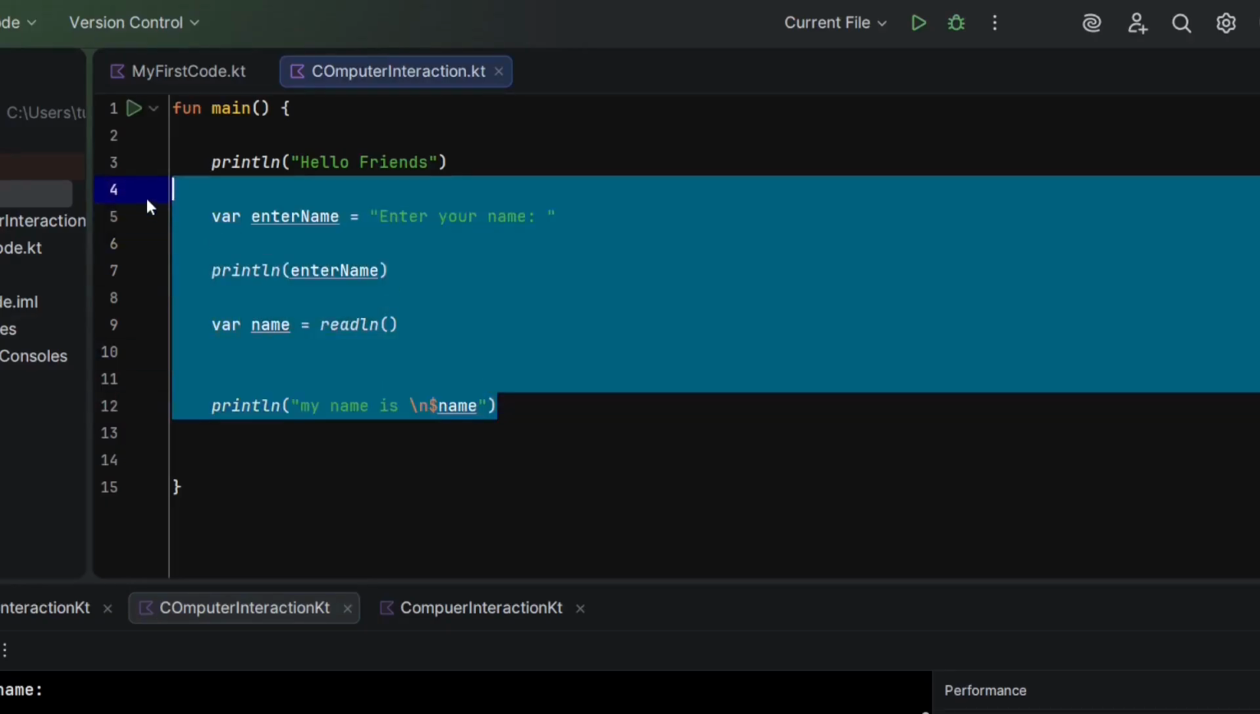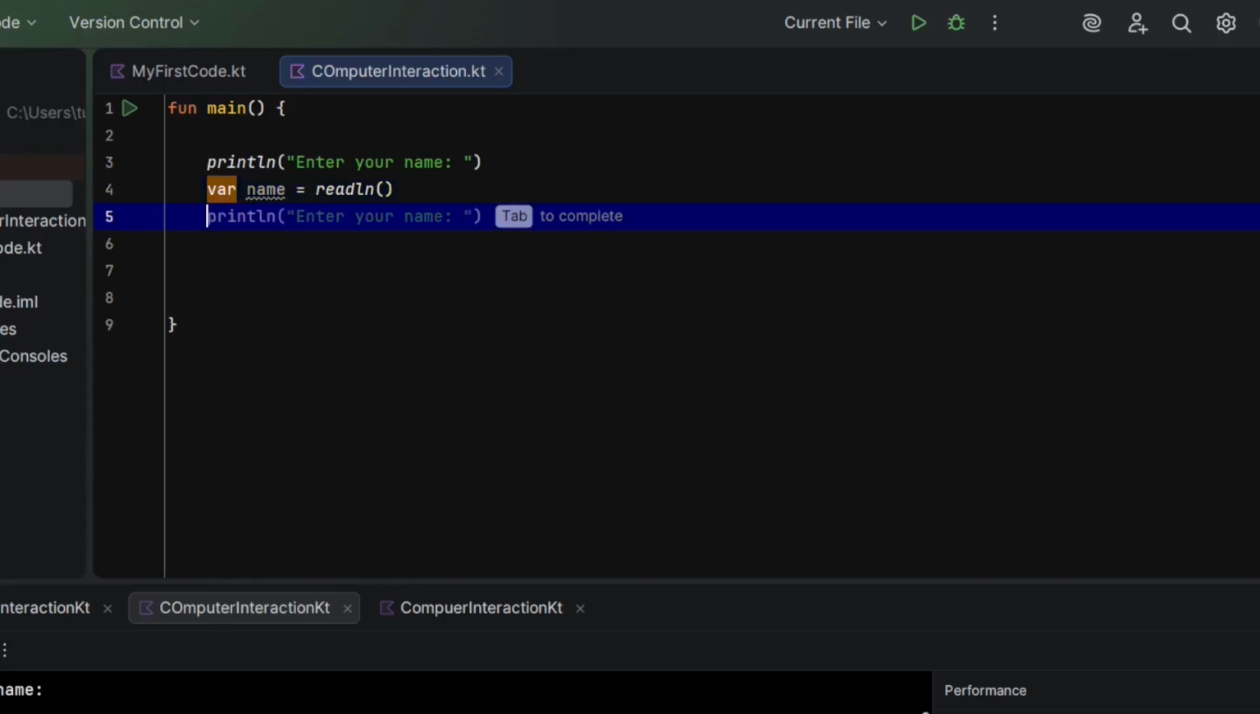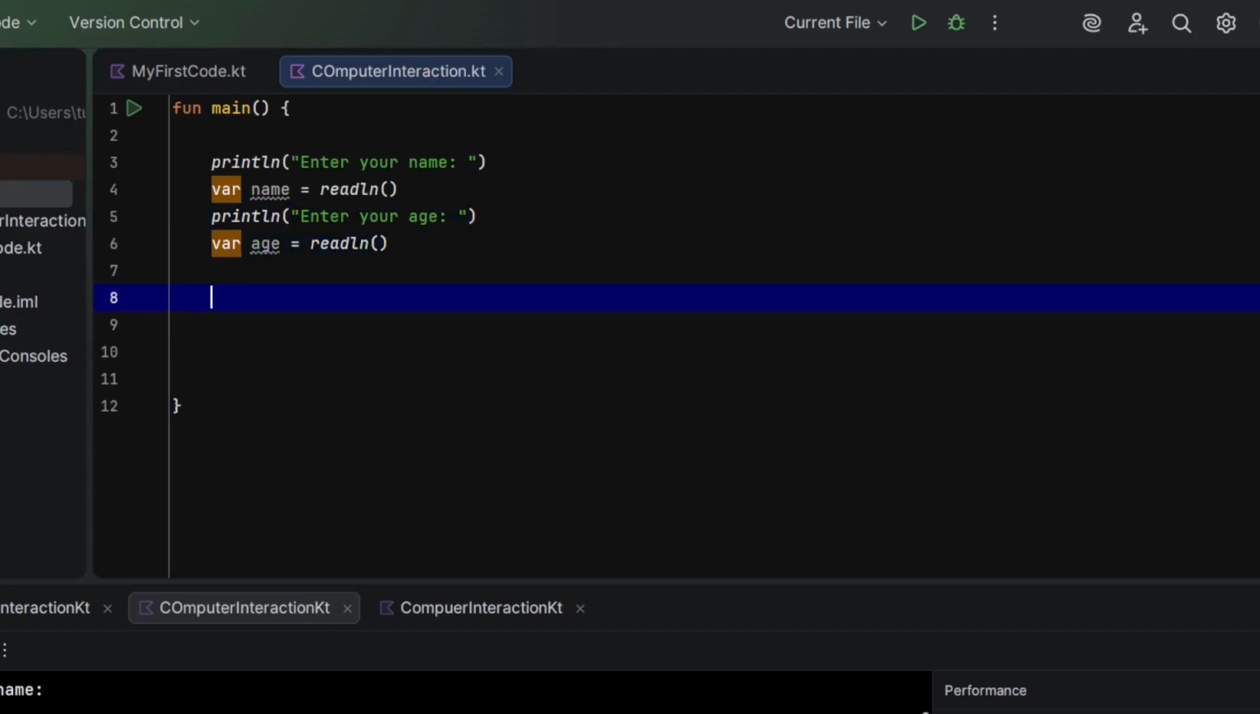Let's write a small program. First, let's print a message, enter your name. Then read the name from the console and store it in a variable called name. Then we'll write the message, enter your age. Alright. Now both these parameters that we read from the console, let's print them out. Hello, then name. Your age is then age.